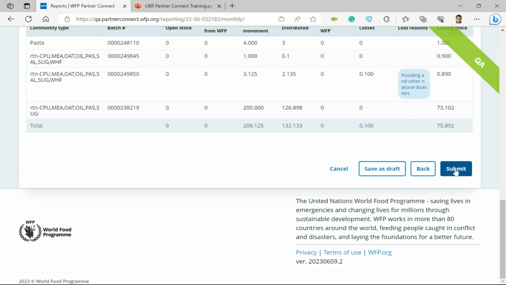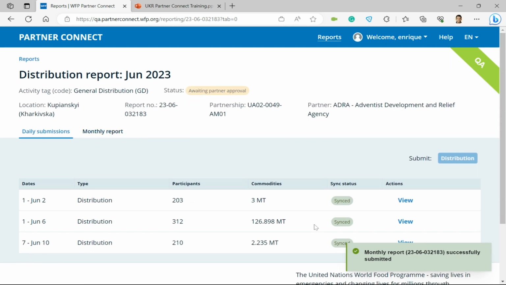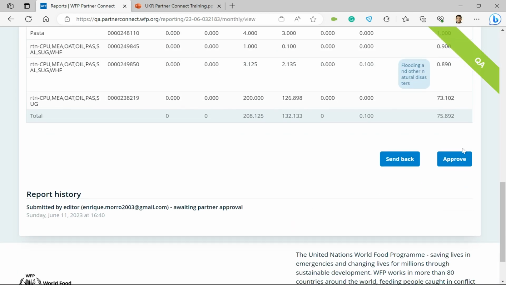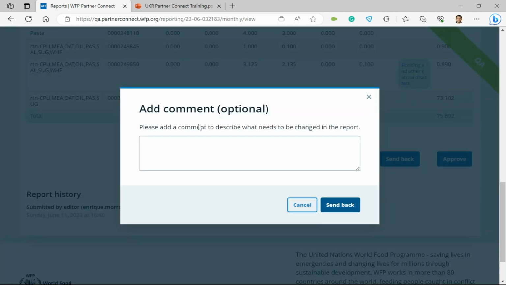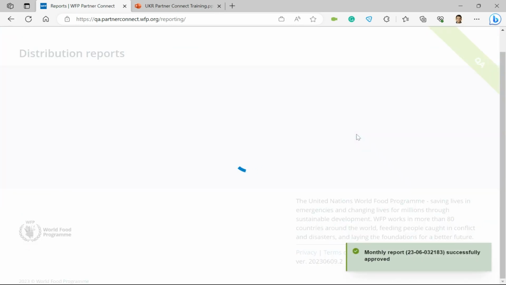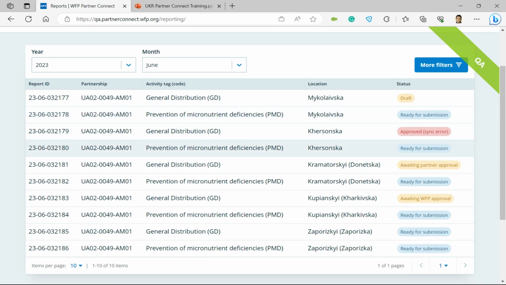I can submit, and then after submitting, it's very important to note that this has been submitted and it says awaiting partner approval. If it's waiting a partner approval, we go as the approver and view and approve report, scroll to the bottom and send it back. If you send it back, you need to write a note why. Or if we approve it, that goes to WFP. And in that case, somebody from WFP will get an email saying this particular partner and this particular location have submitted an approval. Please approve it in the corresponding location. And that's it.